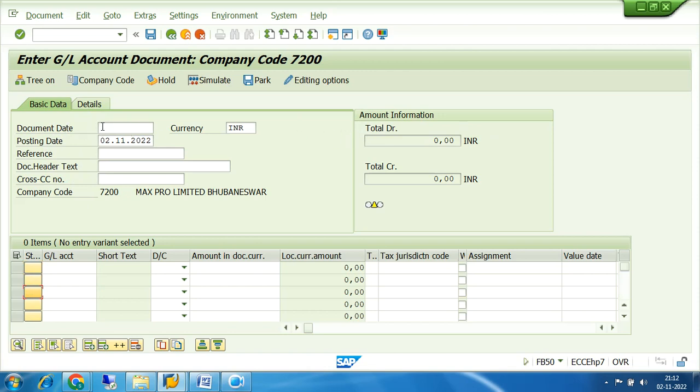So now, first of all, we will populate the header area. This header area is applicable to this particular document, right? Header area has basic data, and there is a details tab. Two tabs are there. So first of all, let us put the basic data. In the basic data, two things are there: document date and posting date. So what is the relevance of document date? What is the relevance of posting date?